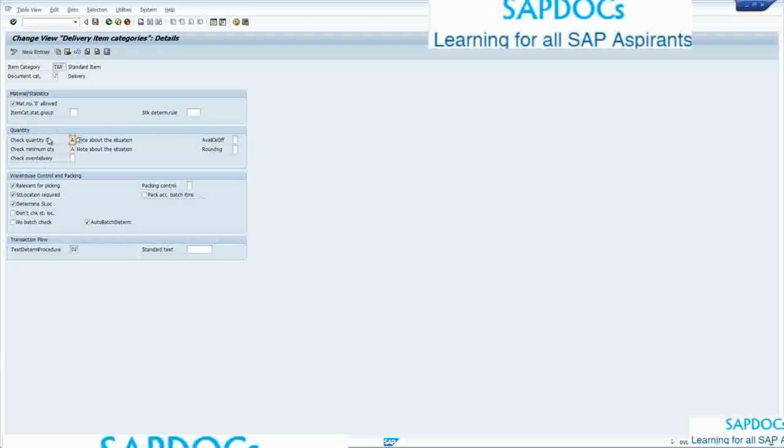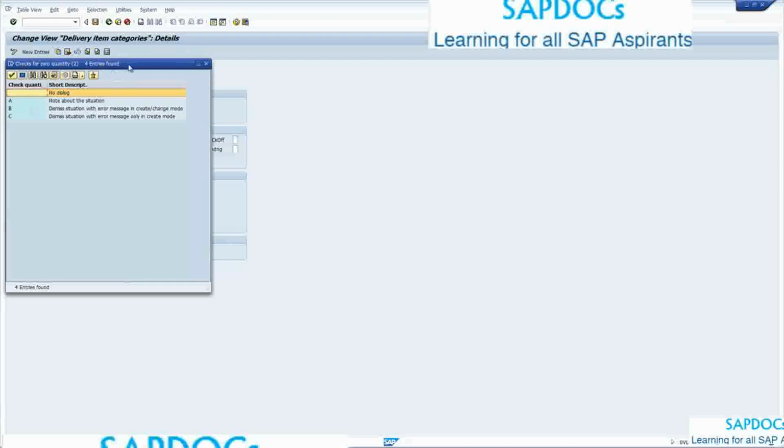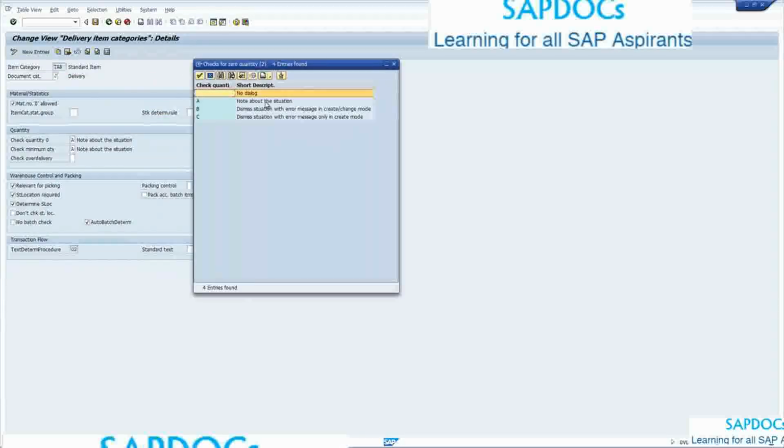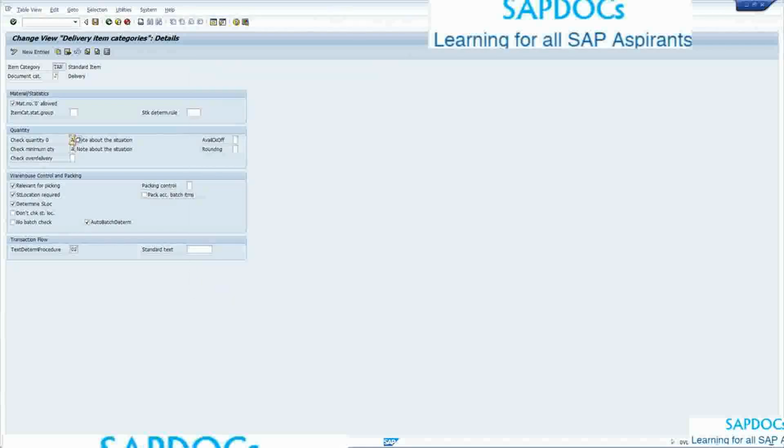Next is check quantity is 0. So when you create the delivery, what happens if the delivery quantity is 0? You have 3 options here. You can do nothing. You can just make a log of the problem. You can generate an error message in create or change mode, or you create an error message only in create mode. So it's up to you. Maybe you would allow 0 items. Depends on the business.